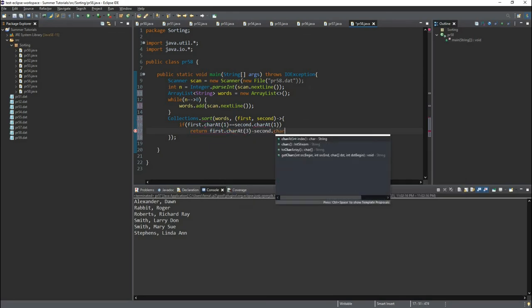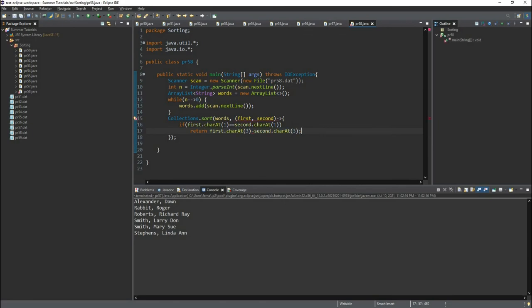minus second.charAt(3). And the reason this works is, say that the char at 3 is C in first, and it's A in second. So obviously the first word would be greater than the second word, right? Because C comes after A. So then the fourth character in first, minus the fourth character in second, is going to be a positive value, right?